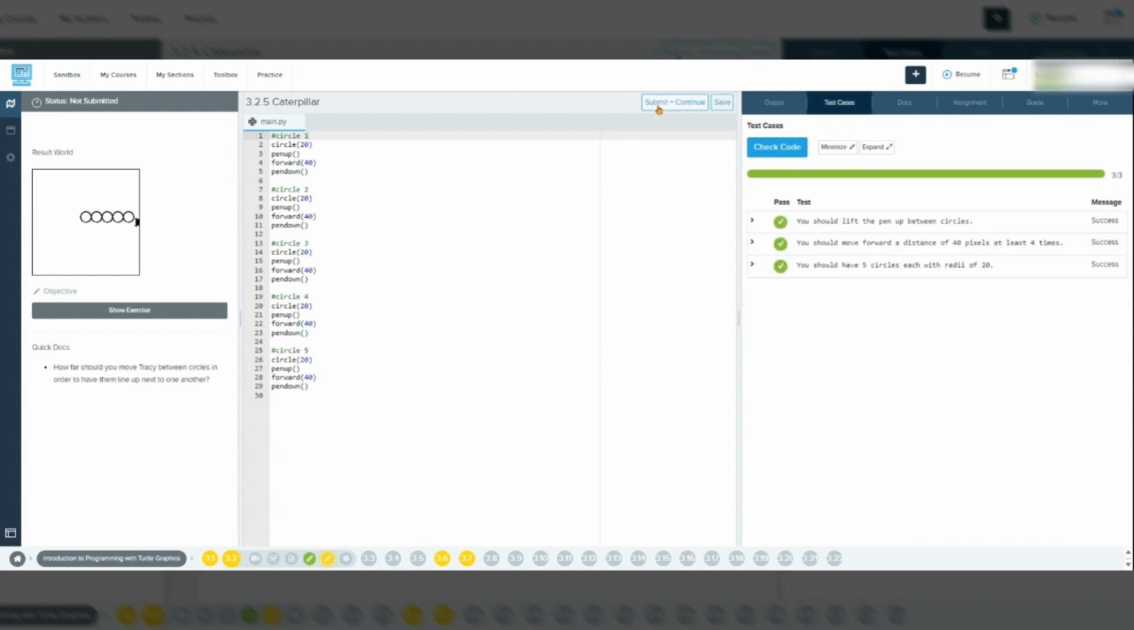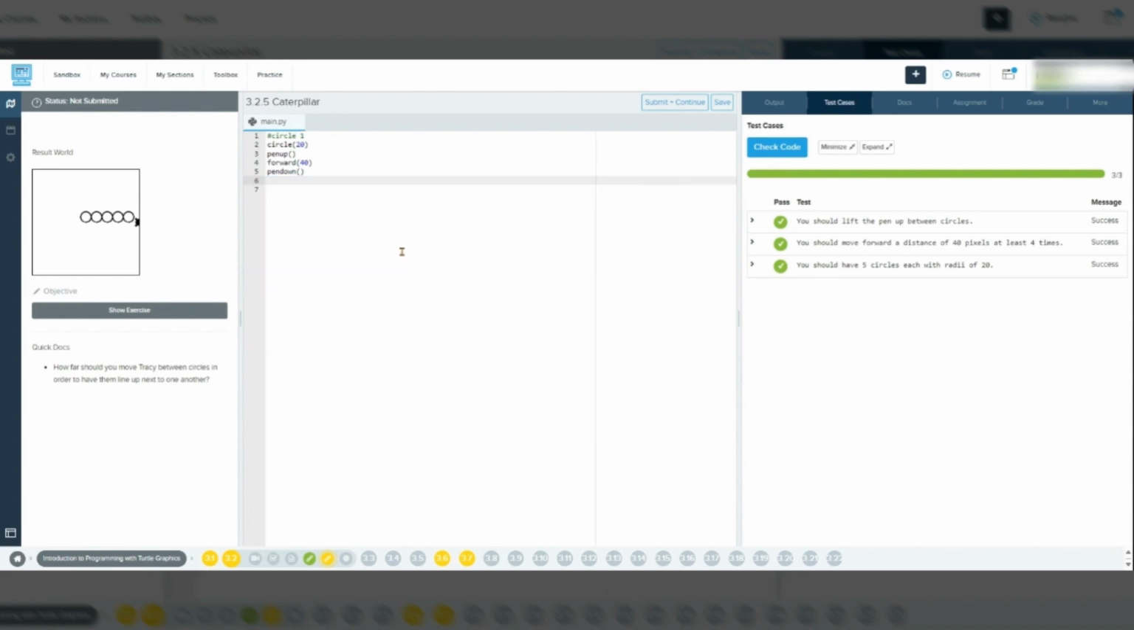Now let's talk about how we could make this code more efficient. Instead of writing each command multiple times, we can use a for loop to simplify the process and make our code more readable. Using a for loop, we can tell Tracy to repeat a set of commands a specific number of times. This makes the code shorter and easier to modify.